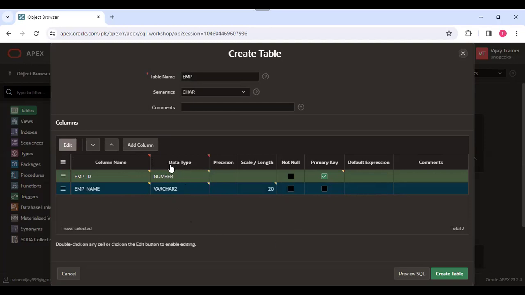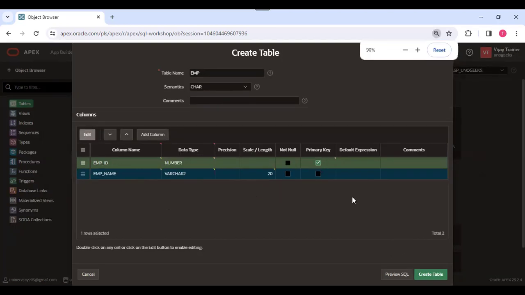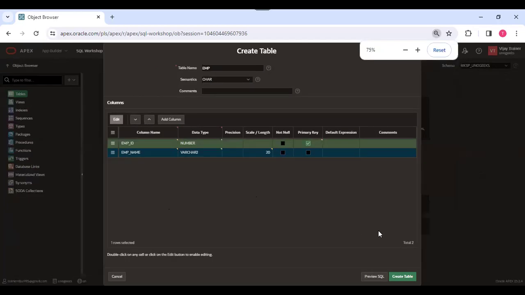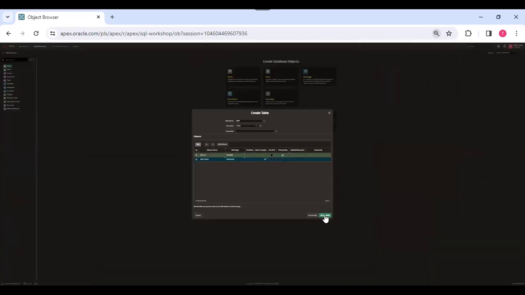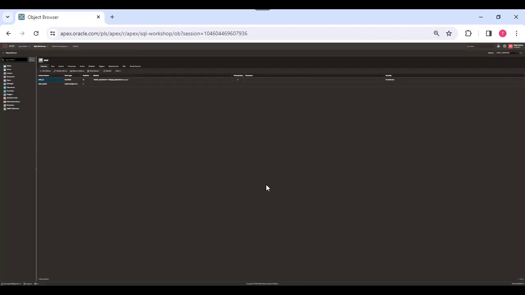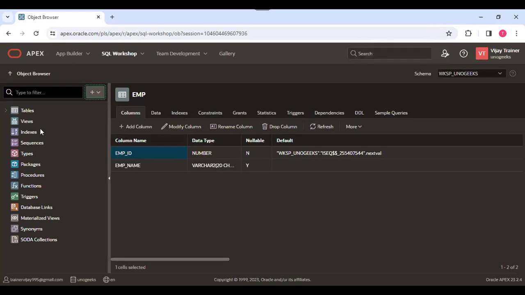Again, the data types and those details will be covered in the next session, when we are covering SQL and PL/SQL concepts. So currently no need to worry about that. Once all the columns are ready and added, there is a button below. To create the table, click Create Table. The table will be automatically created, and you can see it appeared under Tables.